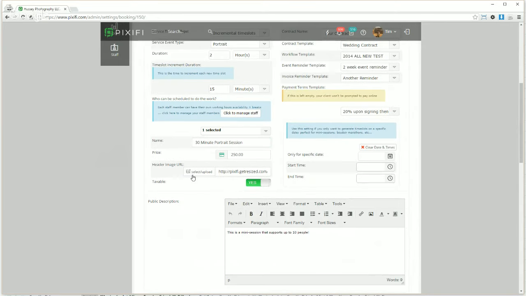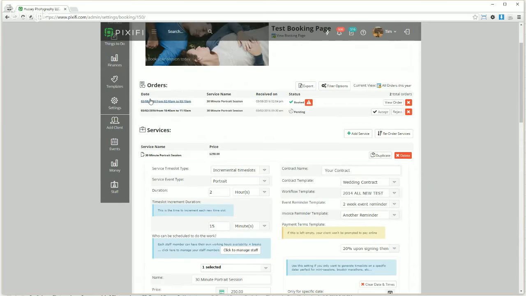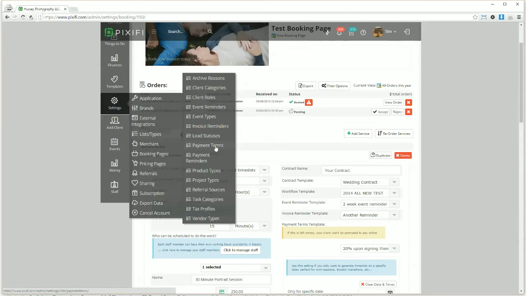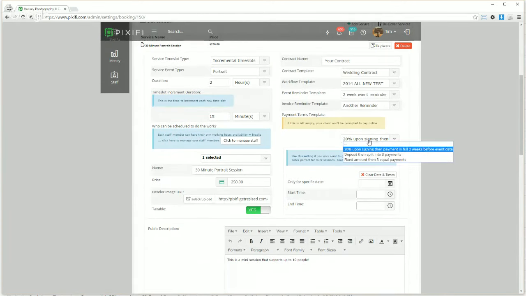You can upload an image, whether it's taxable or not, and then what contract do you want them to sign if you want them to sign it, what workflow template to automatically apply so that you can keep yourself on track and automate some of the stuff. Event reminders, invoice reminders, payment terms. So if you want them to pay right away, make sure you set up a payment term template, which you can find at settings, lists and types, and payment terms. And that's just a template that tells Pixifi how to split up the payments on the invoice that gets generated.